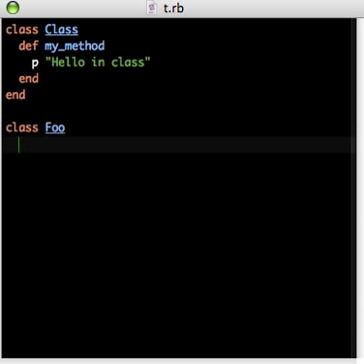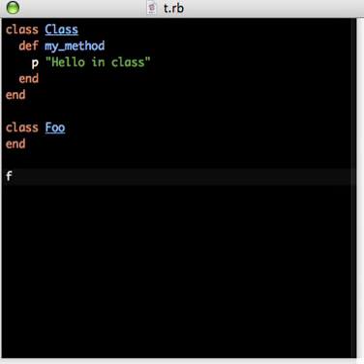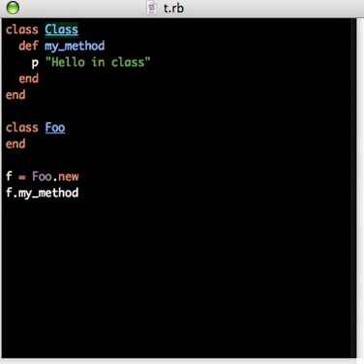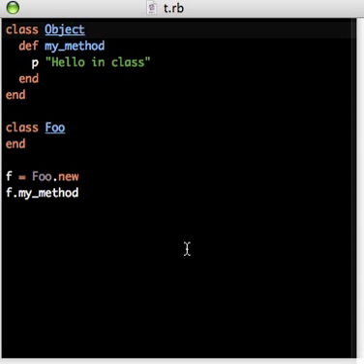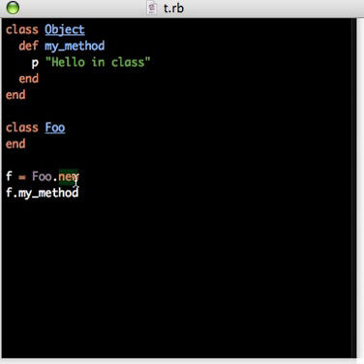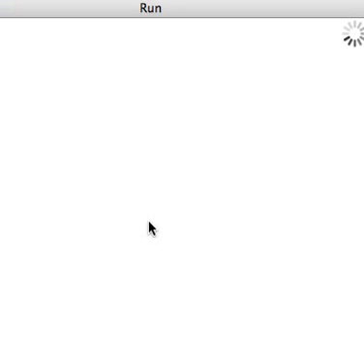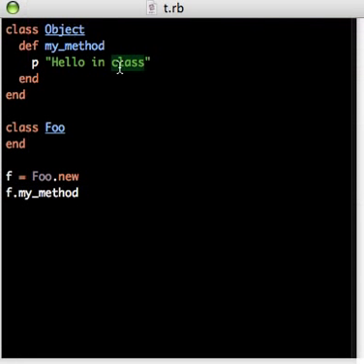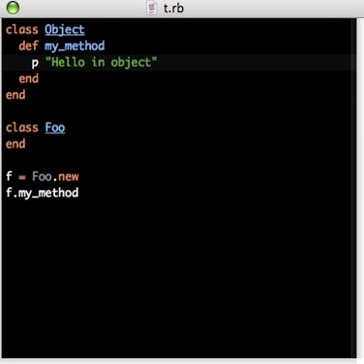Let's say I define a class foo and I create an instance of foo and I can call the method. Let's open up the object first. I'm opening up the object and defining a method, declaring a class foo, instantiating it, and calling my method on it. So it says hello in class. Let's just make it in object. So hello in object.